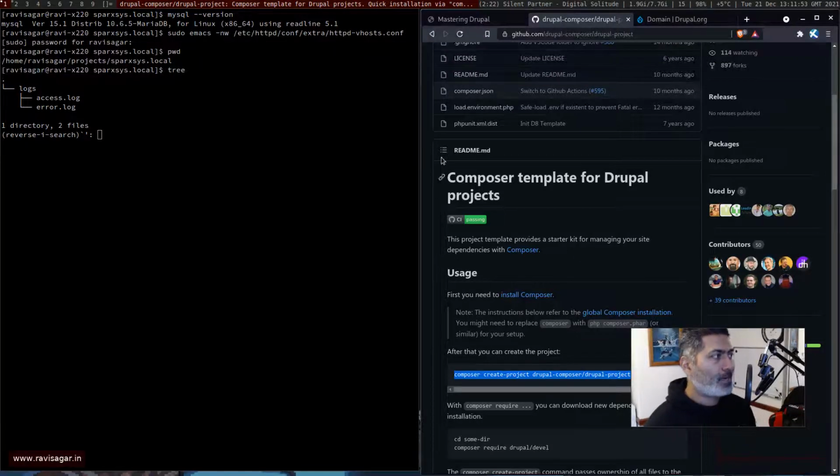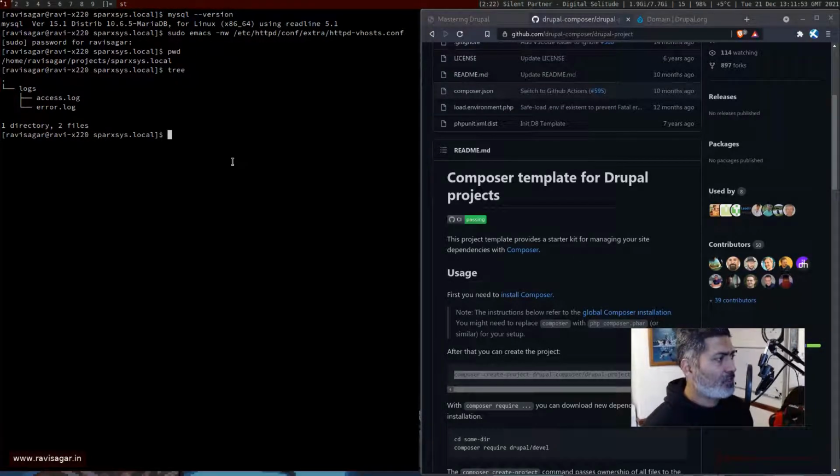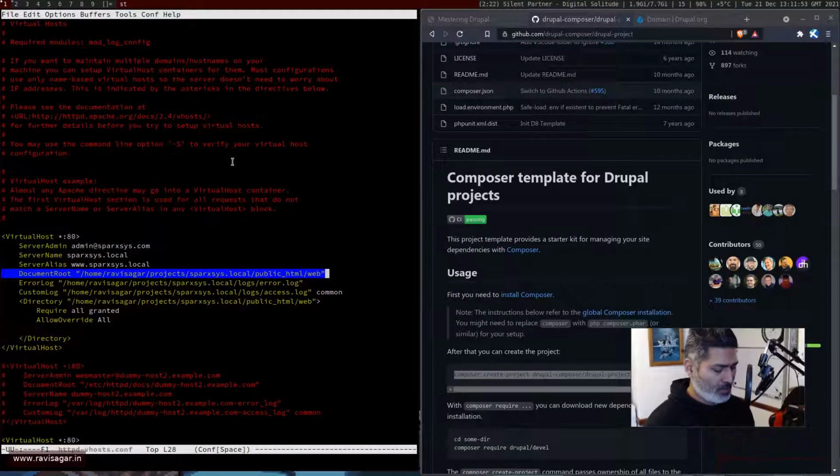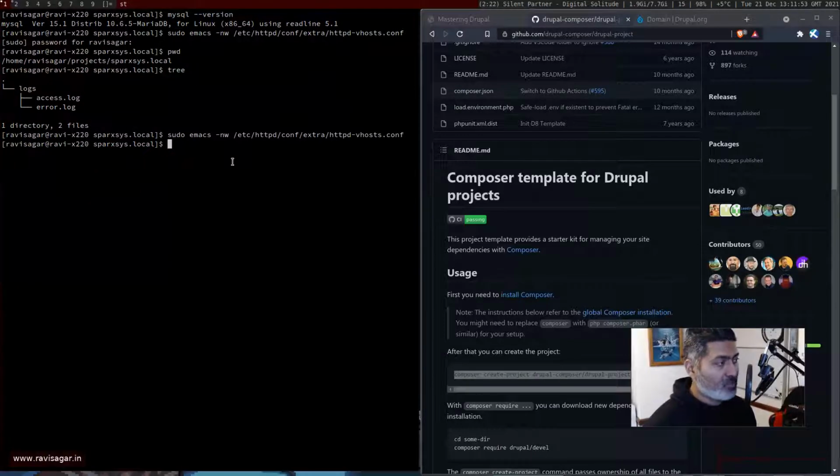And if I open my vhost file, let me just do it very quickly. The document root is not public_html. It is actually public_html/web. So /web would be the directory where all the Drupal files will sit. But within public_html, Composer will create the composer.json and composer.lock files that will manage the installation.